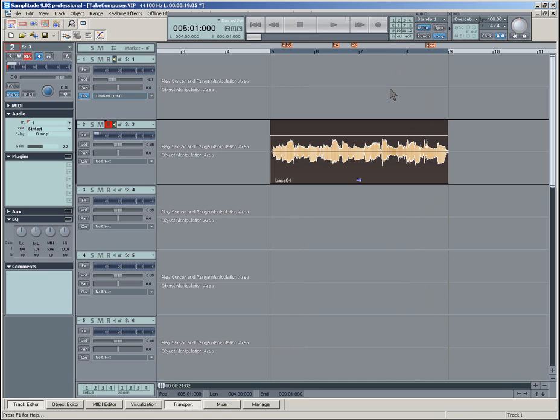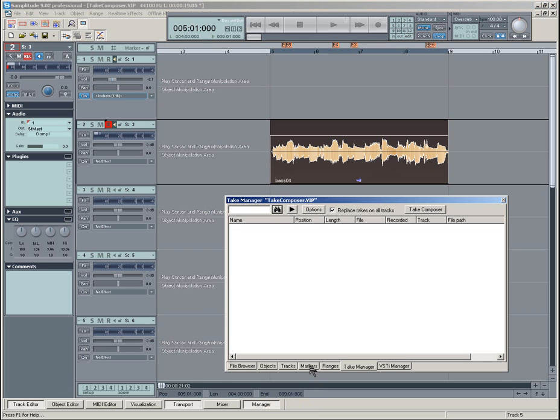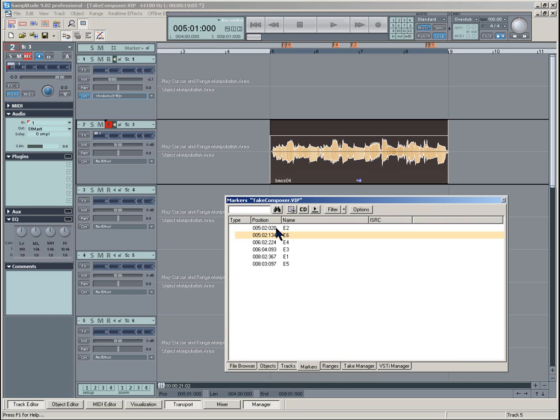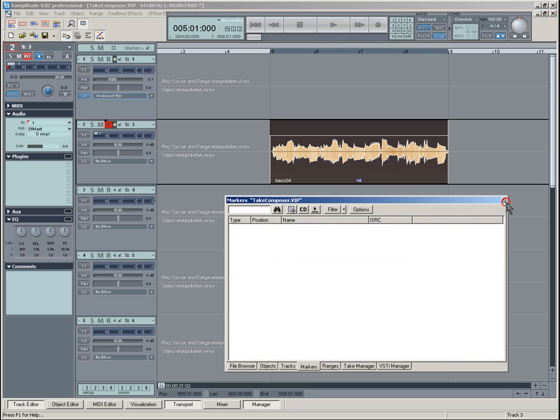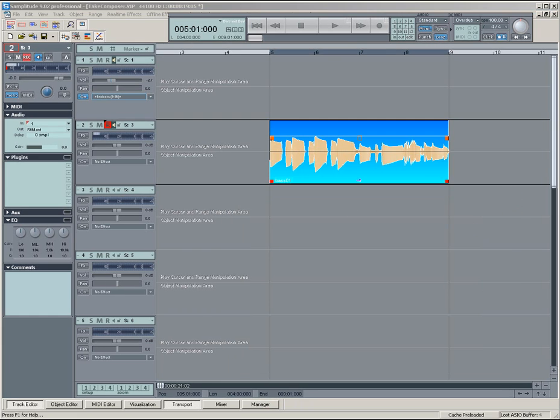So that's the bass guitar recorded. You'll notice there's a few error markers along the top here. Well, that's due to the software I'm using for capturing the screen. Anyway, I can remove those by clicking on the Manager tab and opening the markers, and then I can shift select the markers I want to remove and hit delete, and they're gone. So it's all nice and clean.